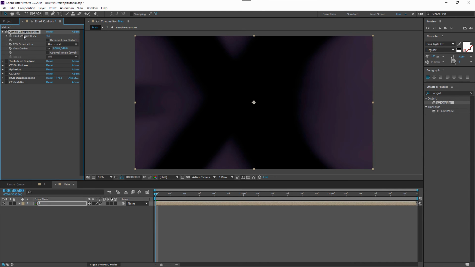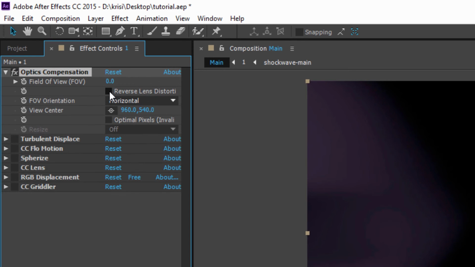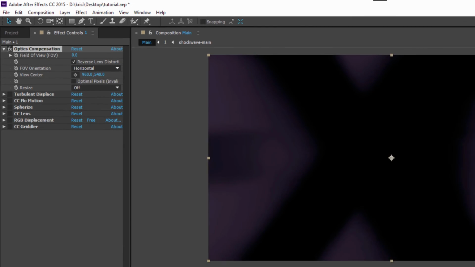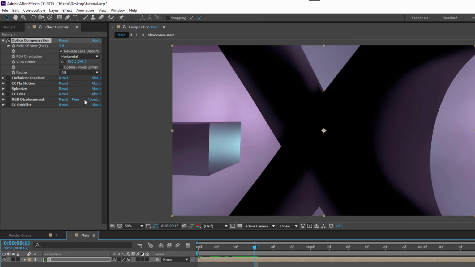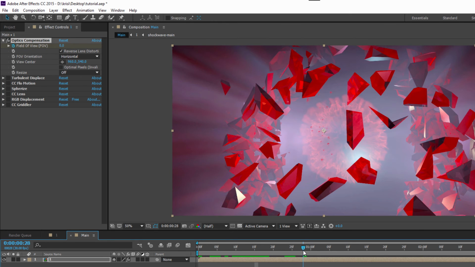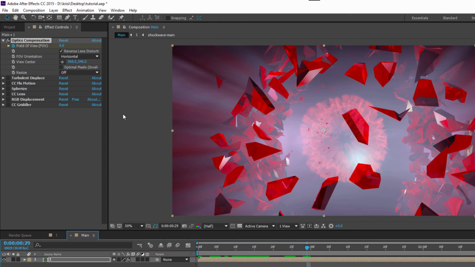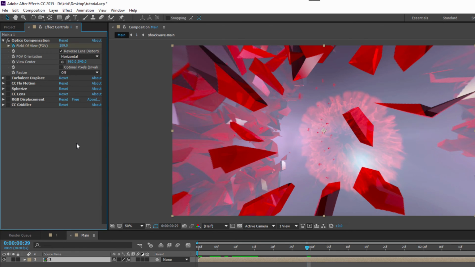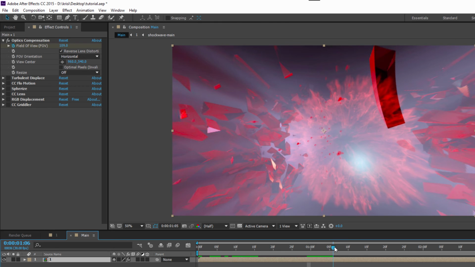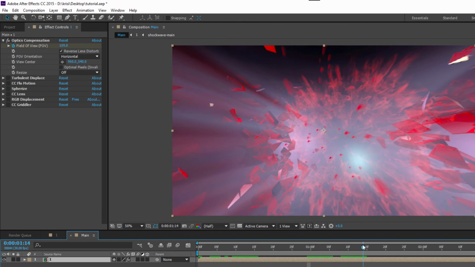So first off, optics compensation, click reverse lens distortion. Let's go to frame 15, and let's set a keyframe for field of view. Let's go somewhere like here, and let's set the field of view to 109.